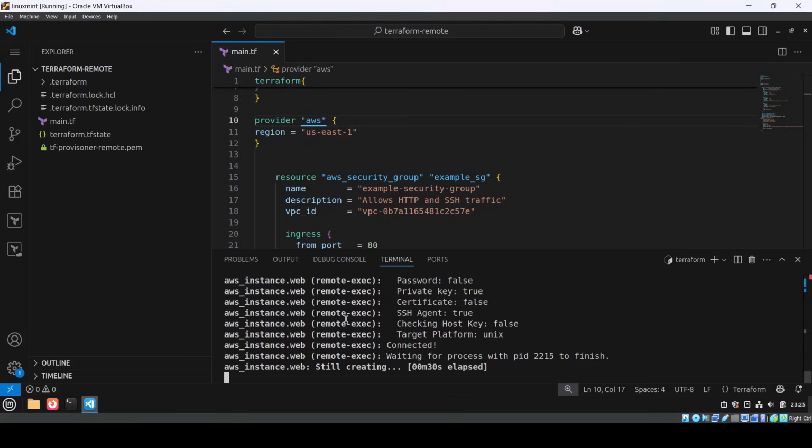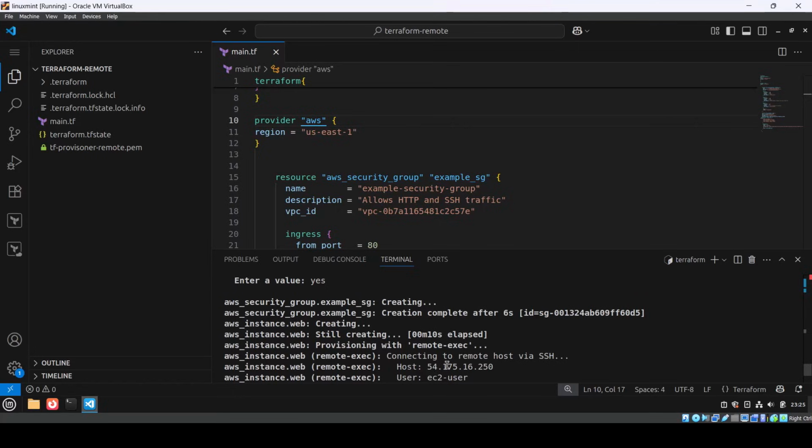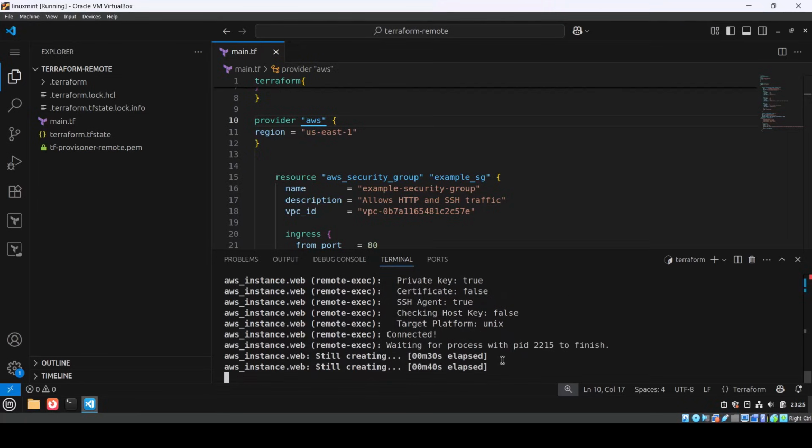Okay, so here you can see the remote execution block is running. And the IP, you can see the same, this one 54175162550. Cool. Okay, one instance is getting created, then we can see at port 80 we will have this running HTTPD, okay?